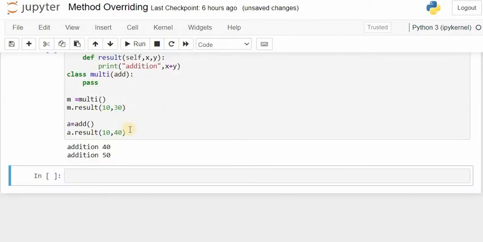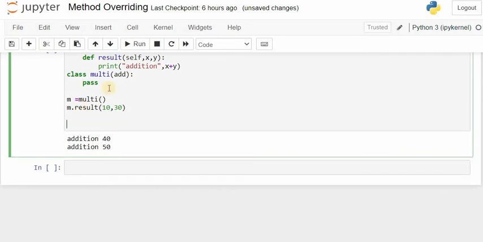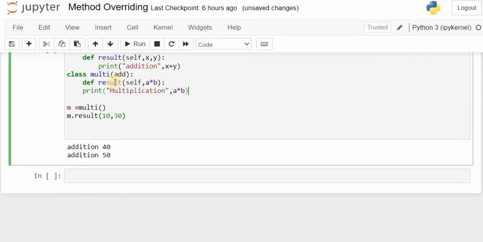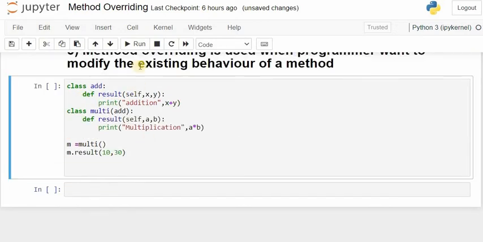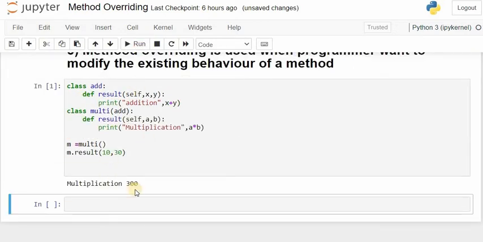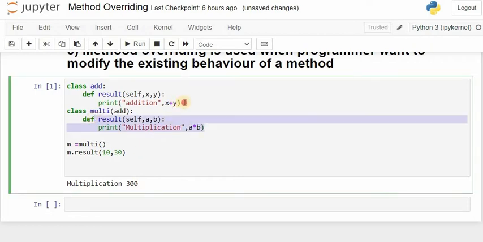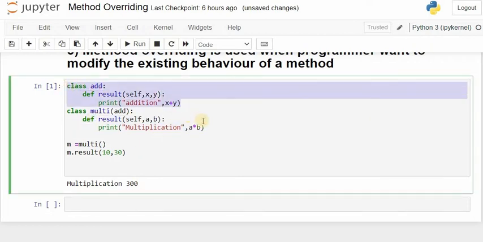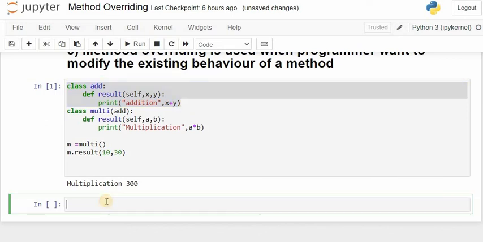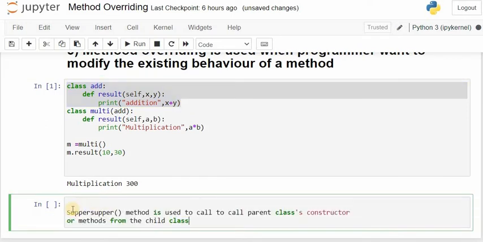For example, if I remove this one and also remove pass and paste here the same code, if I run this code, you can see I just got the result of this one. I haven't gotten the result of this one, but I want to print both values, meaning addition and multiplication. So for that, I have to use the super method. So here is the definition of the super method.